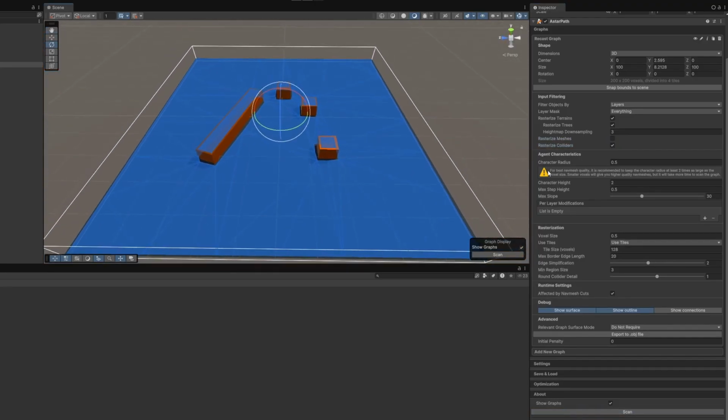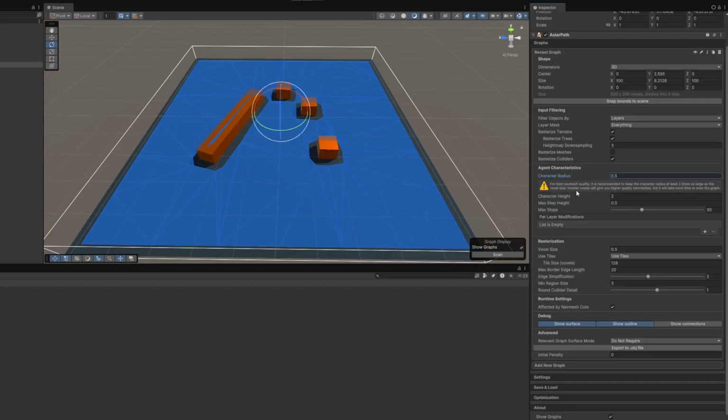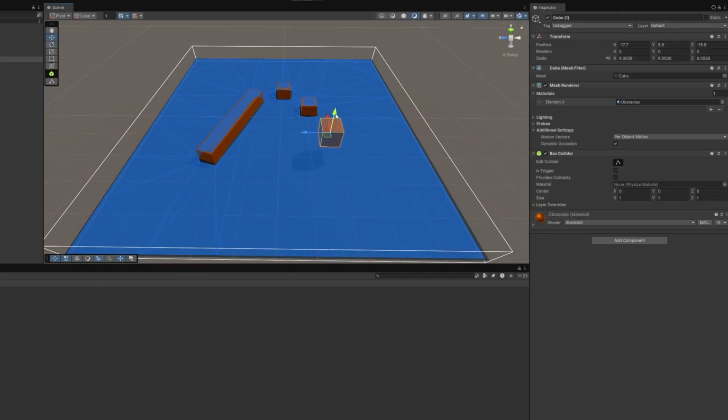Next, there is the agent radius and the rest of the character settings. The radius, of course, changes how much margin there is around everything. So you can see as I increase it, the nav mesh becomes further and further away from all of the obstacles. And the character height makes sure that the agent cannot walk below things. So if we take a box, for example, and move that up slightly, then you can see that the agent can right now walk below it. But if we move it down a bit, then the agent can no longer walk under it.